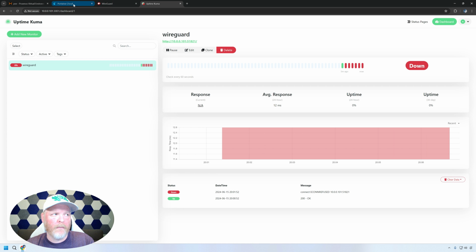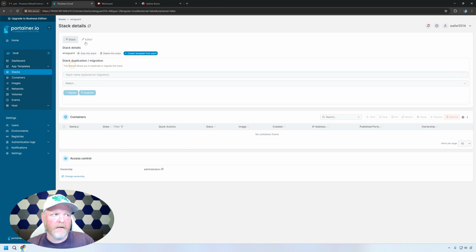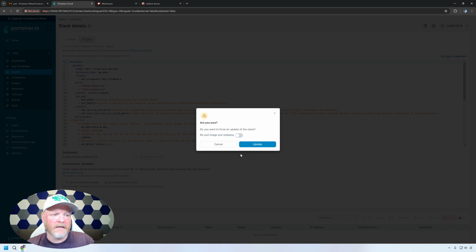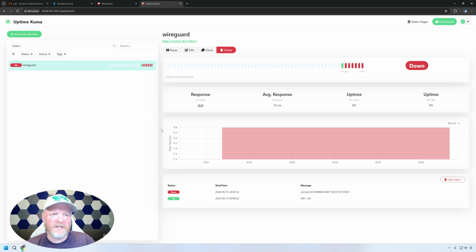What we're going to do is go back over to Portainer, and start up the stack with WireGuard again. So we'll go in here and we'll say update the stack, and let's go back to Uptime Kuma, and we'll watch it. And as soon as it comes back online and the next check goes through, you should be able to see the message here, and then we'll get an email message as well.